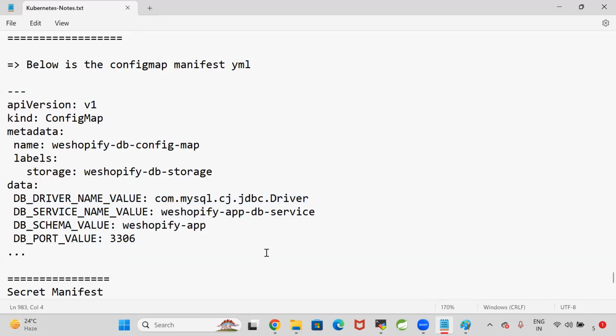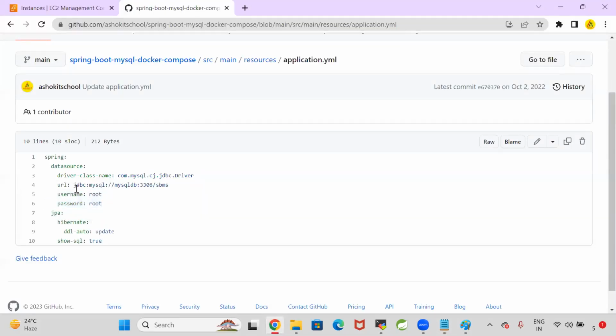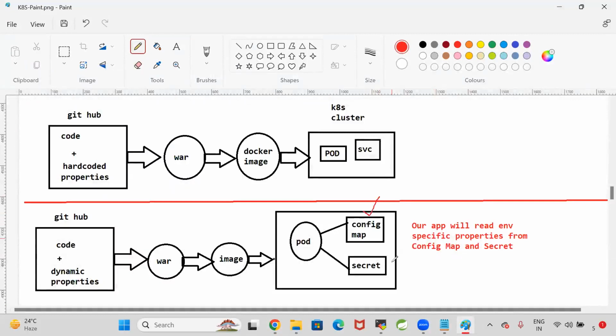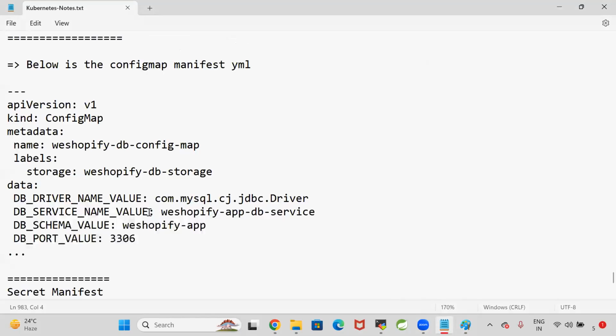Whatever information you want to supply to our application dynamically, we configure in the config map and secret. Earlier, database properties were hard coded here. Now I don't want to hard code; I want to pass the properties dynamically. So I'm creating config map and secret. Inside the config map, we configure non-confidential data. Username and password are not configured in the config map.